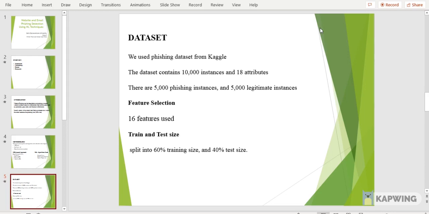and then we used 16 features out of the 18 features that we had. We had to drop 2 features that were not necessary for our model. We dropped the label feature and also the domain feature, which contains the URLs. The label feature contains a number of either 1 or 0, 0 being the legitimate websites, and 1 being the phishing website.